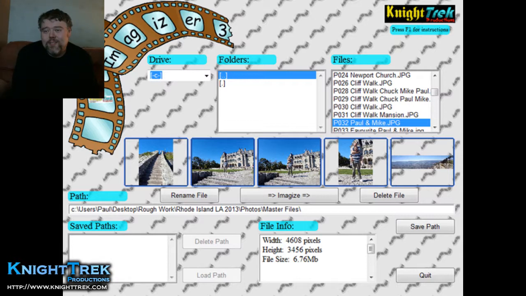I got a lot of use out of it. I'm not sure if anybody else did, but it's available again. KnightTrek Productions website, freeware page, Imagizer 3. If you want to go take a look at it, download it, see what you think.